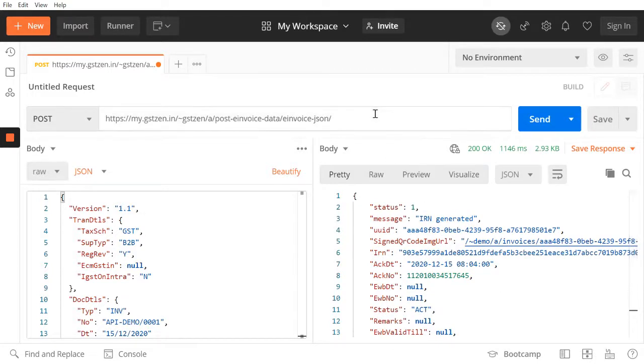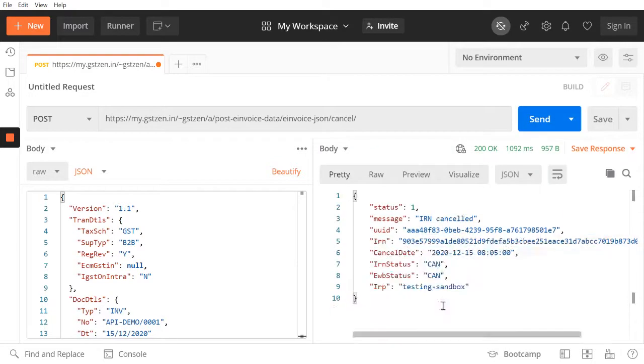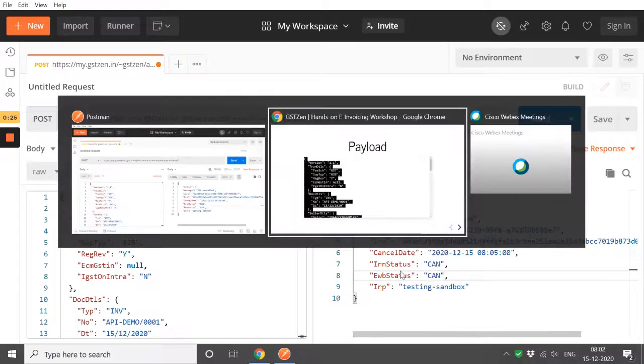Let me quickly cancel this e-invoice. We just need to send it to a different URL called cancel. And you will see that the e-invoice is canceled. And the status says CAN for canceled. And the EWB status also says canceled. You can save this in your ERP. So this is pretty much it. This is how long it took to generate an e-invoice through the APIs.